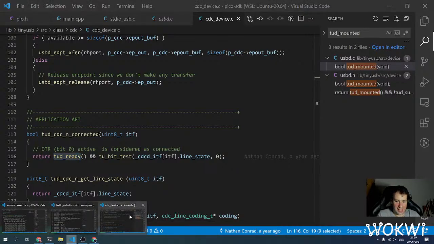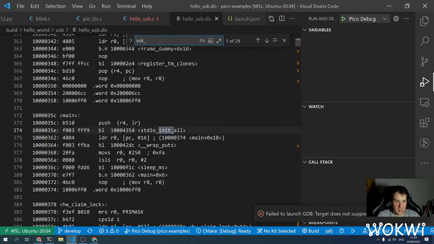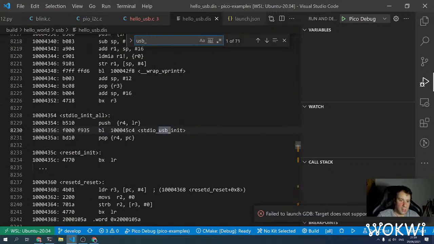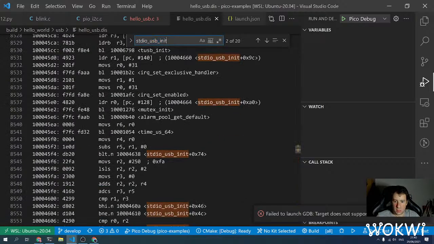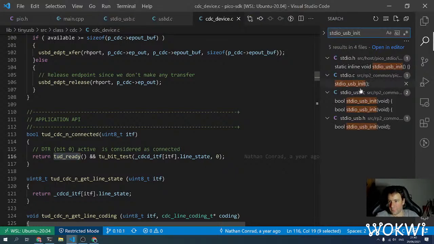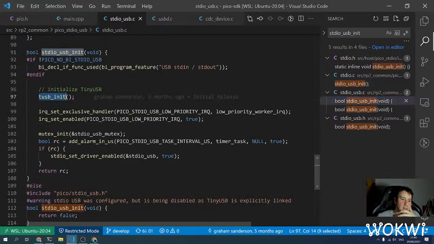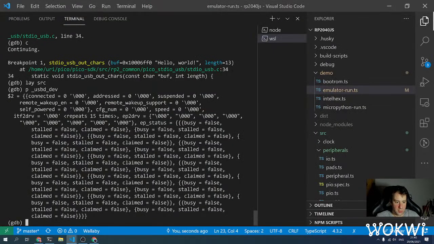That's nice. Welcome. So yeah, let's see if there is anything that initializes, probably in stdio init, USB init sounds good. So let's see what this does. stdio USB init, TUSB init, and then I guess there is USB IRQ, so maybe it's waiting for an interrupt from the USB. And what does TUSB init do? Let's set a breakpoint there and see what it does.